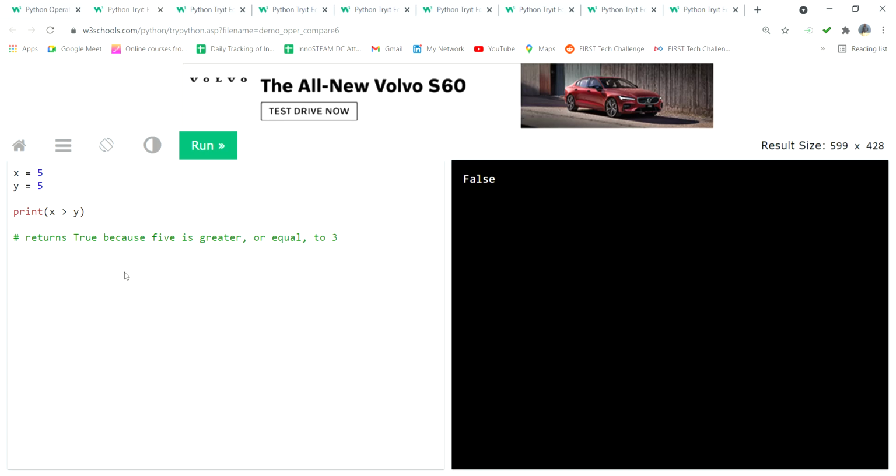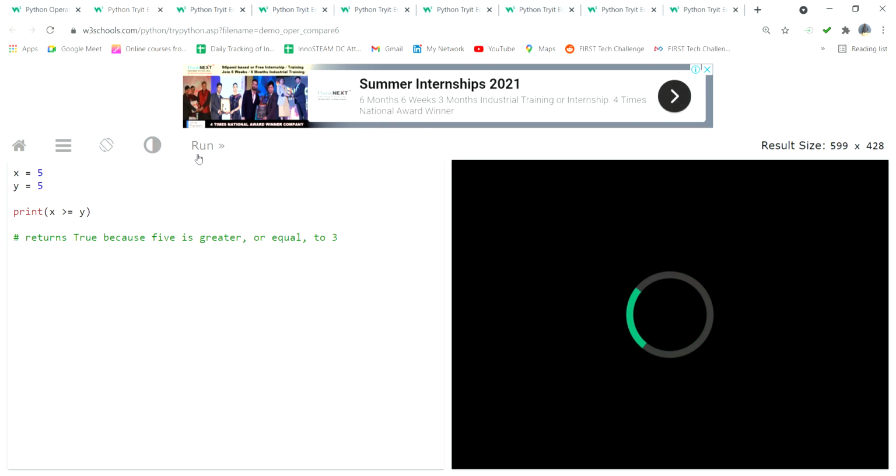See, false. Suppose if you put equal to, now it is coming true, so it is considered 5 also. That is the only thing for greater than or equal to or less than or equal to: that value also is considered.